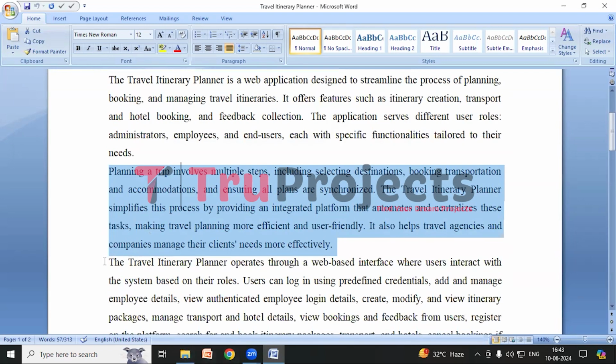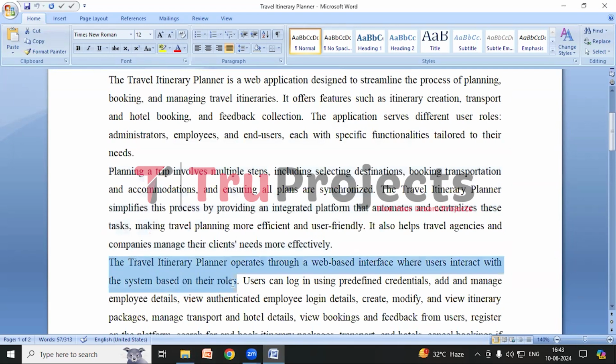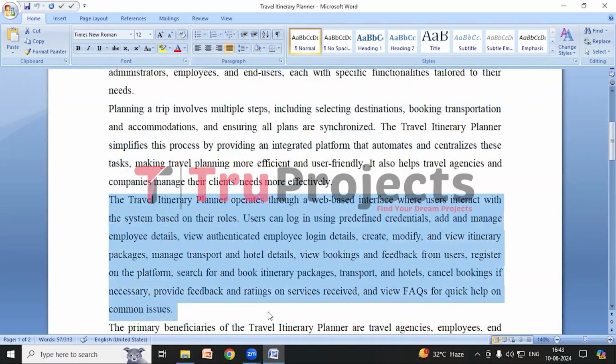So, users interact through a web based interface. We have three different types of users: administrators, employees, and end users. So, administrators can manage employee details and view login records. Employees can create and modify itineraries, manage transport and hotel details, and handle bookings and feedback.